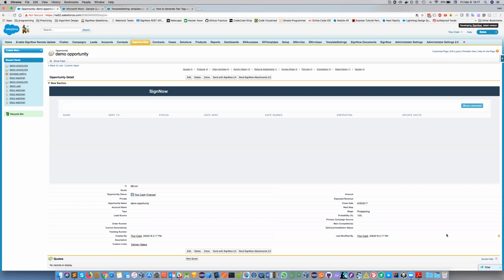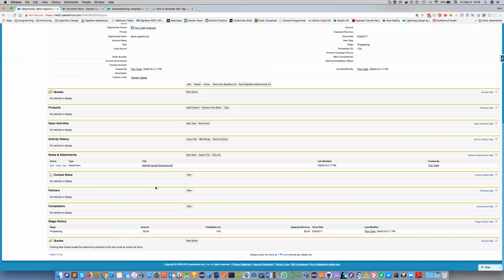Okay, so what I'm going to demo for you today is the ability to take any quote that was generated by a CRM, a CPQ platform such as Oracle CPQ or Salesforce CPQ, or any document generated, and then that is stored back into Salesforce under Notes and Attachments. Part of this setup allows you to then use Sign Now to send out the document for signing using our Send with Sign Now attachments button.